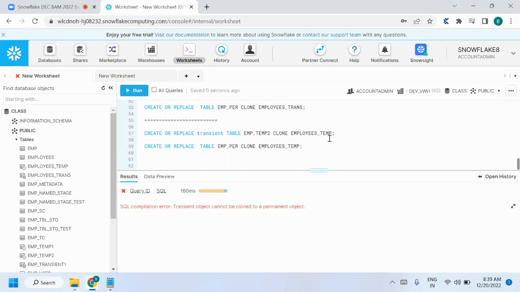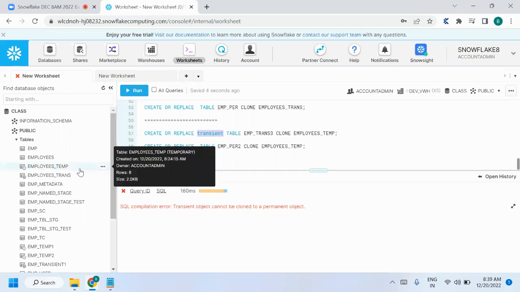Right now, what you are trying to do is, from the temporary table, create a transient table. We will give trans3 here, permanent 2 or permanent, whatever it may be. See, this is a temporary. From temporary, I am trying to create transient. What is the main intention behind a temporary table? A temporary table will be dropped after the session is completed.